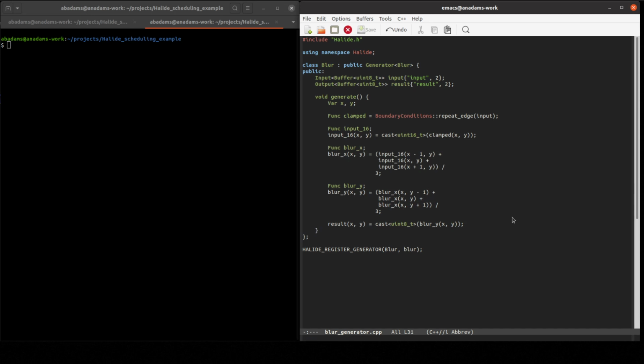Okay, so this code currently has no schedule at all, so it will by default aggressively inline everything into the output. For a lot of algorithms, that will take the age of the universe to compile. But for this one, it's fine. Fully inlining everything is actually a reasonable choice here. So we'll just proceed and compile this and see how it works.